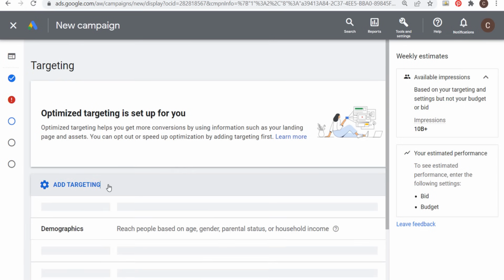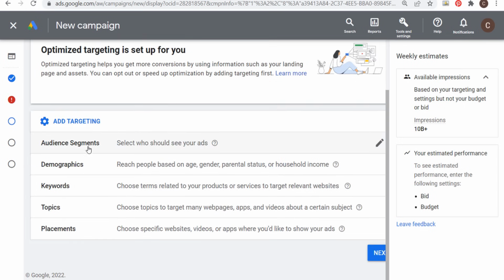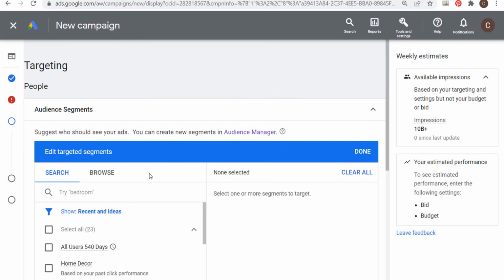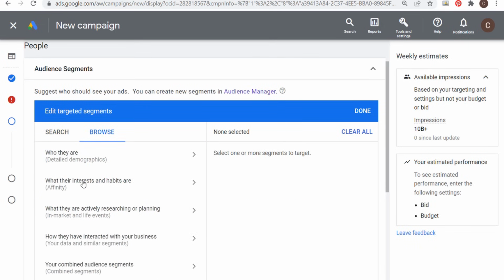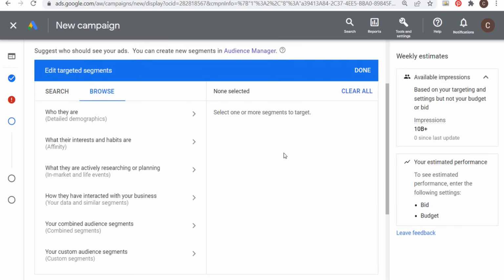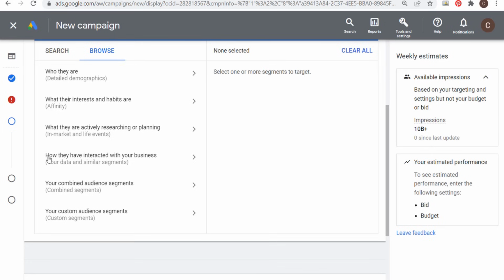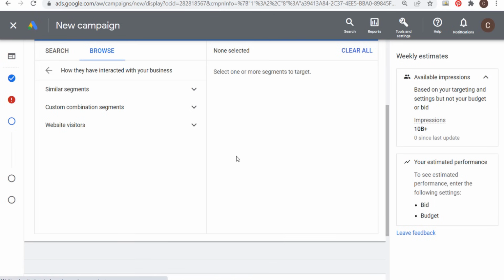Now what I can do is add targeting here, and you can see audience segments. So we choose audience segments, and this is going to give us the option of detailed demographics, affinity audiences. But what you want to do is come down here to how they have interacted with your business. So this is using our data and similar segments. So we're going to click here.